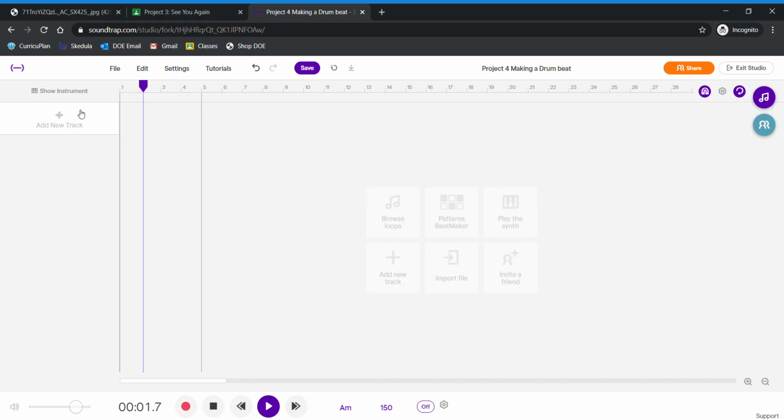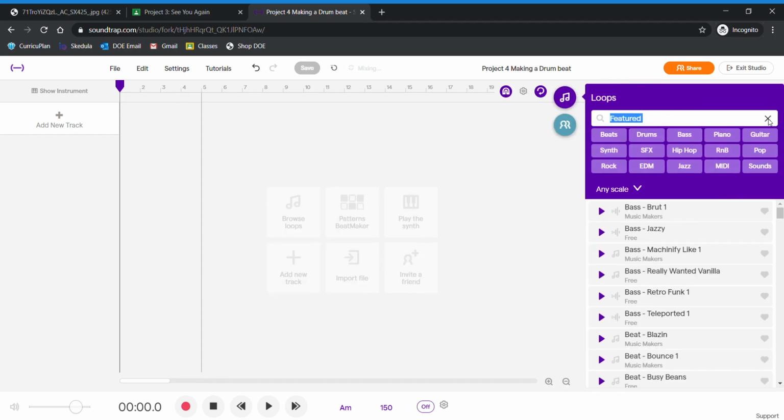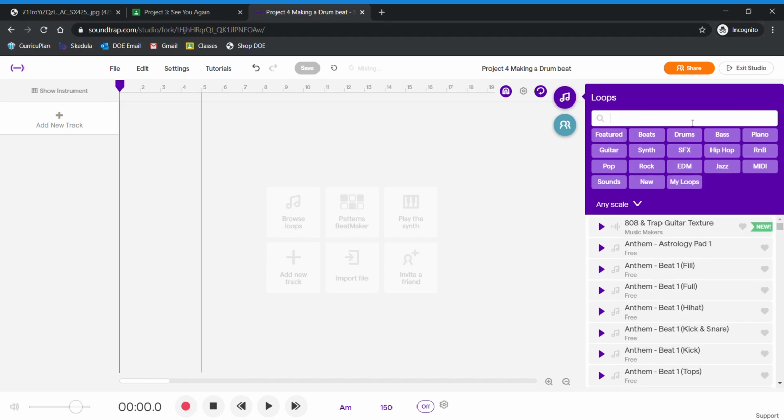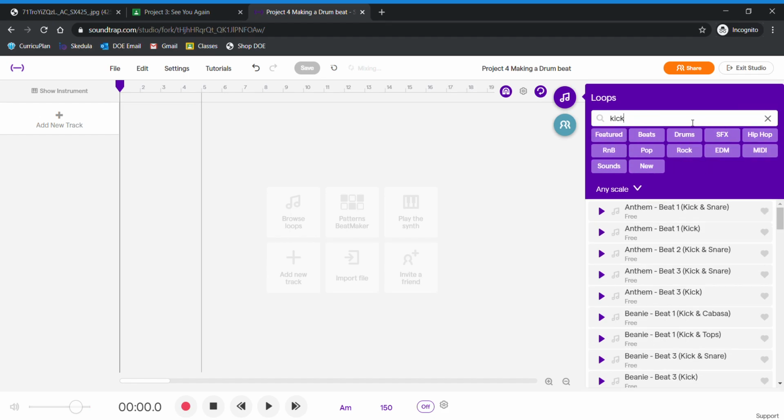We don't need this. Okay, so to find a kick in our loops, we're going to go to our little loop button right here. And we're going to X out of featured, and we are going to type in kick. And that is going to filter everything to kick drums. Okay, so you're going to see some of them have kick and snare, kick and cabasa, kick and tops, kick and snare. You don't want that. You only want the ones that say kick. Kick only.